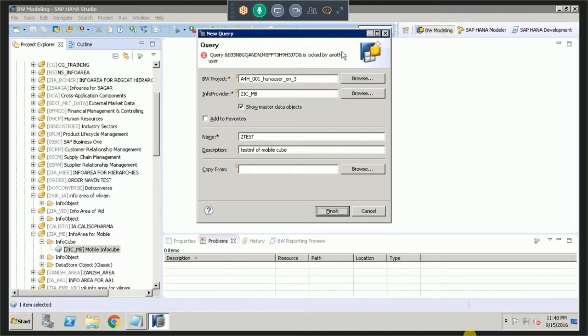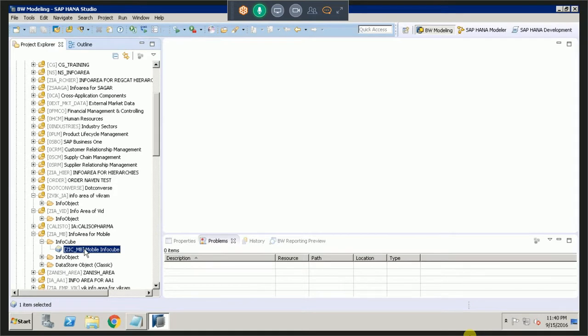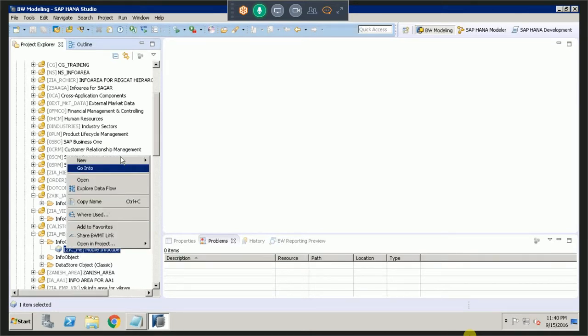Oh, logged by another user. What's the meaning of that? Actually, query is also not allowed to run in this system. Not allowed. Okay. Otherwise, you just click finish and the query will generate. You just click here, query will generate. This is the info of query.